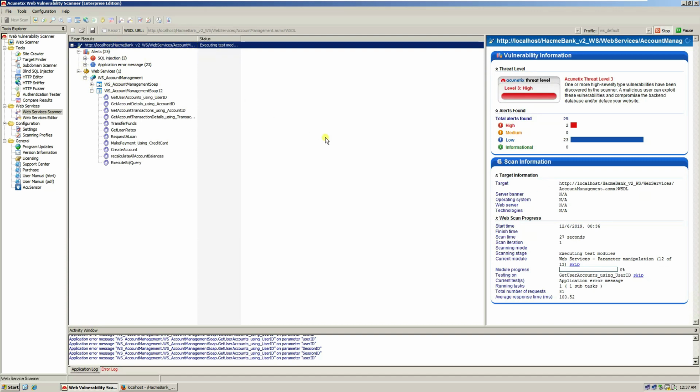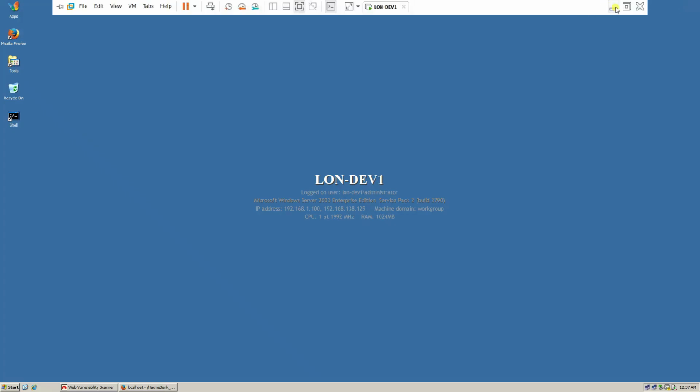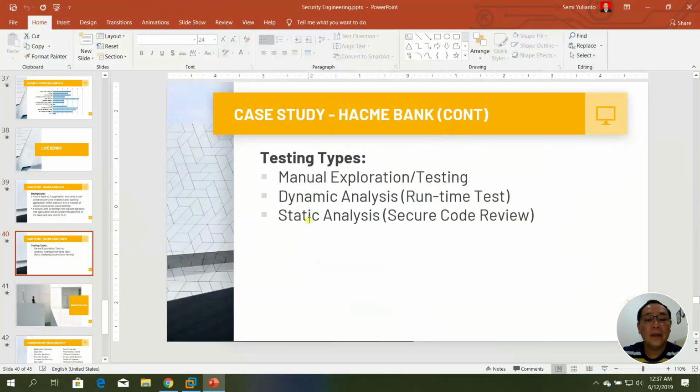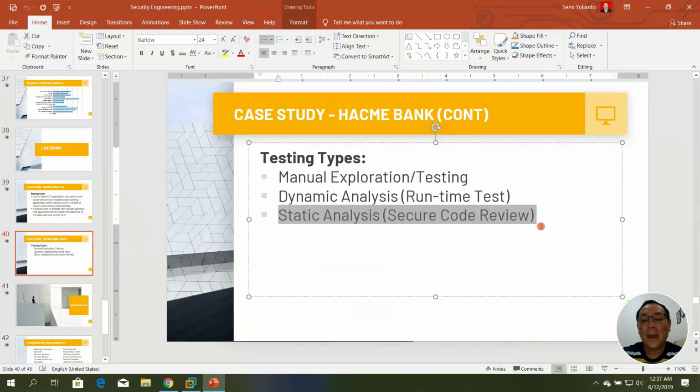So while waiting for this scanning, the Acunetix Web Vulnerability Scanner scans the web service on my Hackme Bank. Let me show you the third demo, which is actually this one, static analysis.